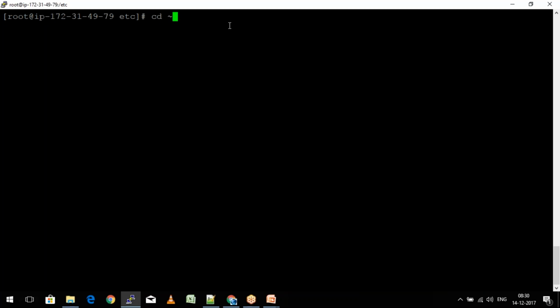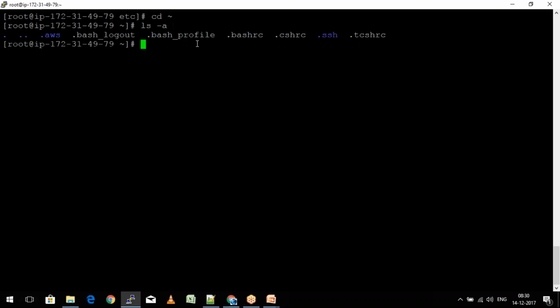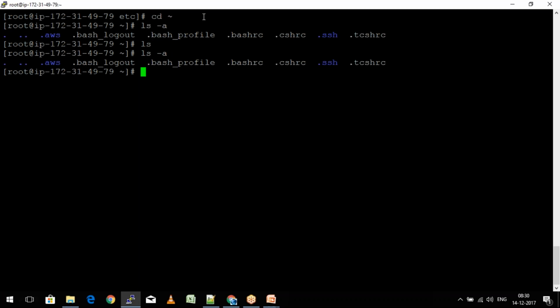So I'll just say cd and then the tilde. This symbol is called tilde, and then just press enter. Now I am inside this tilde directory. Let's say ls -a. When I say -a, it is going to list out all the hidden directories inside this specific path. If you see, there is one small directory with the name .aws. If I just say ls, I'll not be able to see anything. But if I say ls -a, I'll be able to see all the hidden files inside this path. At this moment we are inside /root, and we can look out all the hidden directories.